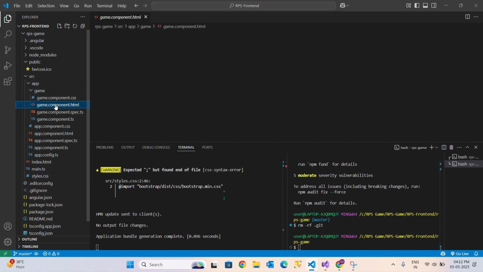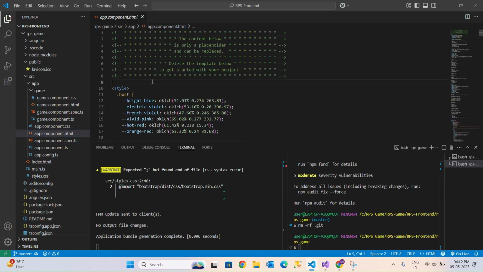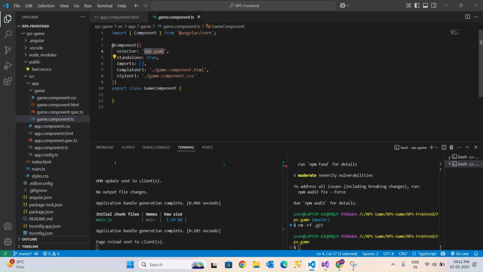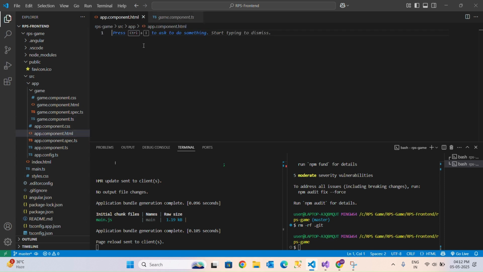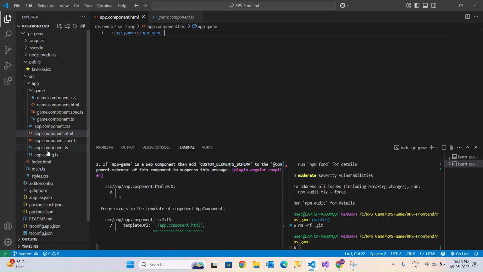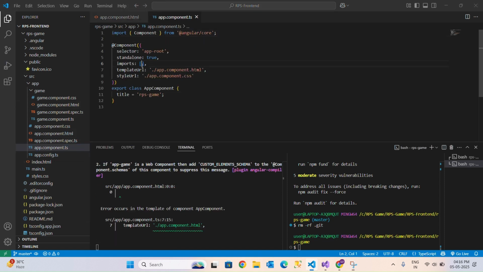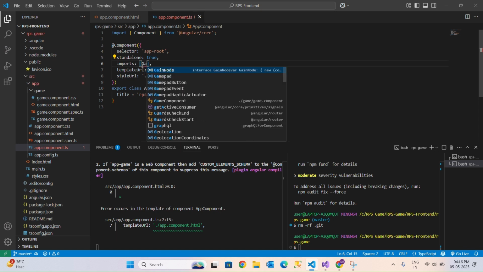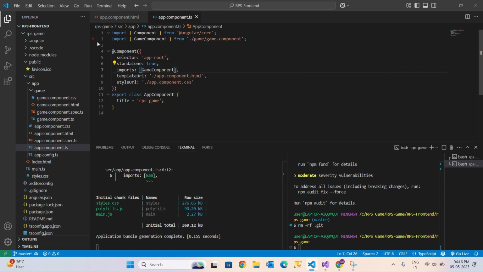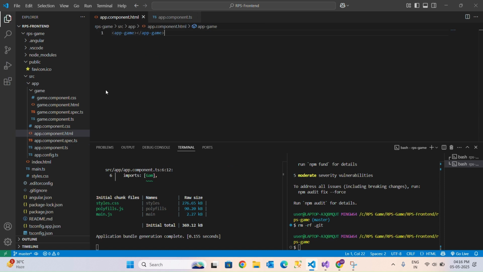Open app.component HTML file. Remove the existing code from it. Now, import game component inside app component using HTML tag. And then, import the game component inside app component TS file. It will load the game component in the root component. Actually, we are working in version 18, so our application is a standalone application.